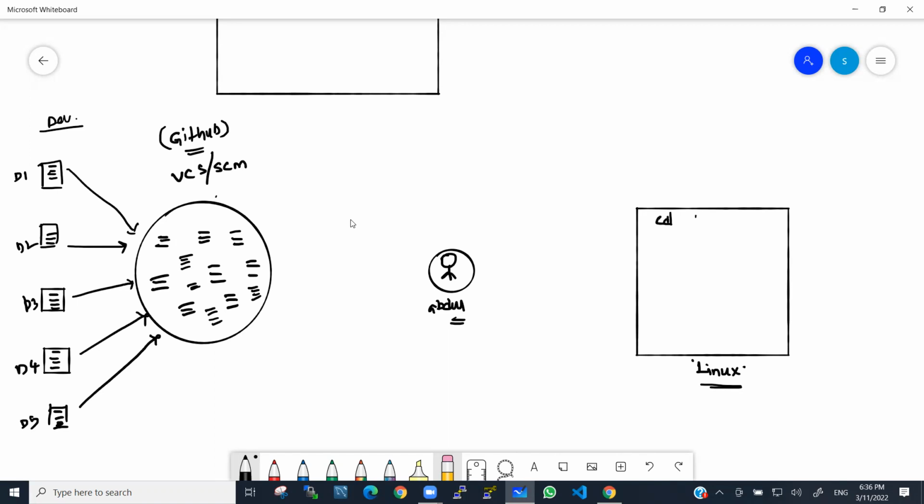Abdul needs to be in the document root. So he has to go inside this particular folder. Then he should be copying all these files into that HTML folder. Correct or not? So what you need to do? You need to copy the code.